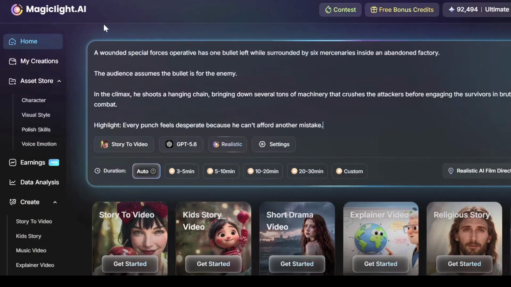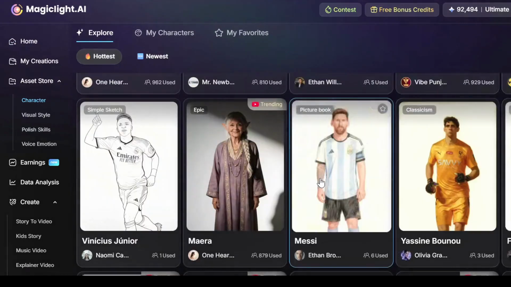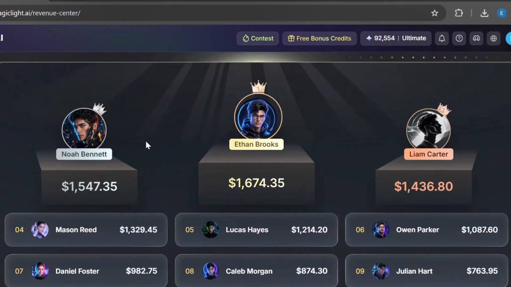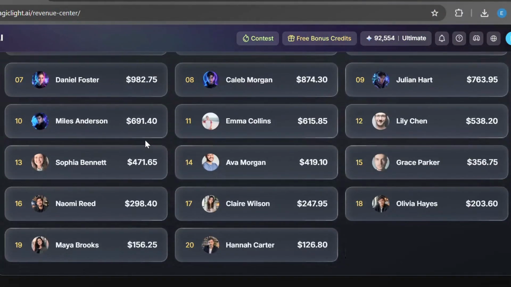Okay, this is the part I promised at the beginning. Here's how the earning side works. Take a look at the assets other creators have published. Each one shows how many times it's been used, and that's the key metric. Every time another creator uses one of your public assets, whether it's a character, a visual style, or a skill, that usage is tracked, and your earnings are reflected here. MagicLight also features a monthly top 20 leaderboard and reward challenges that creators can participate in.